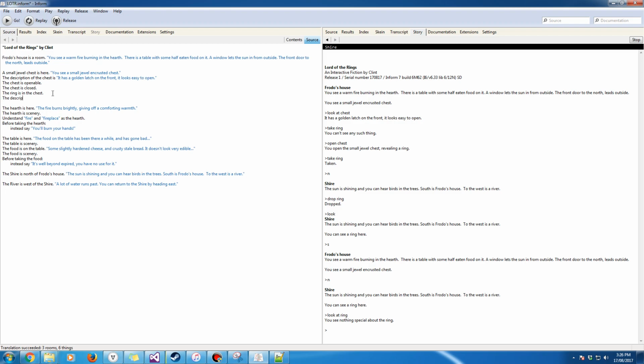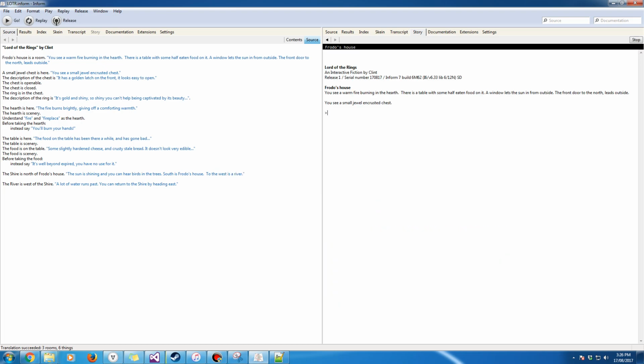The description of the ring is, pasted that in. It's gold and shiny, so shiny you can't help being captivated by its beauty, which gives us something to look at when we type look at ring. So that's fine. Open chest, look at ring, and that, we're going to use that in a second.